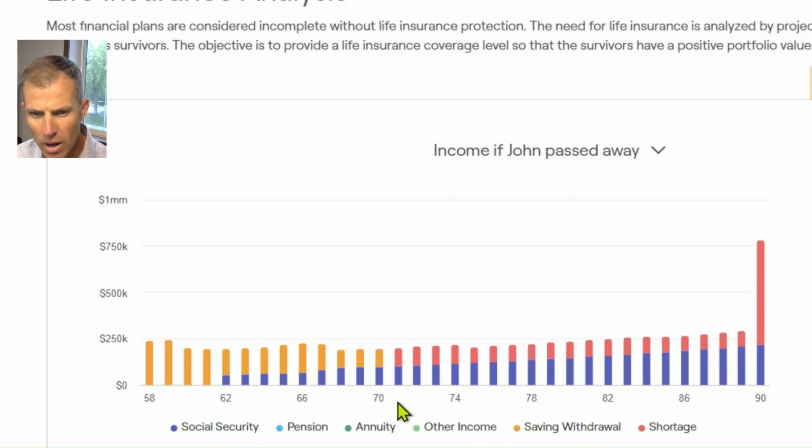But by age 71, we have red bar segments. These are shortfalls. By age 71, the portfolio has been spent down, leaving a gap to fill with life insurance proceeds. So the protection need of $610,000 is essentially the present value of these shortages. It is what is needed today, I guess a year from now, in order to plug that future gap.